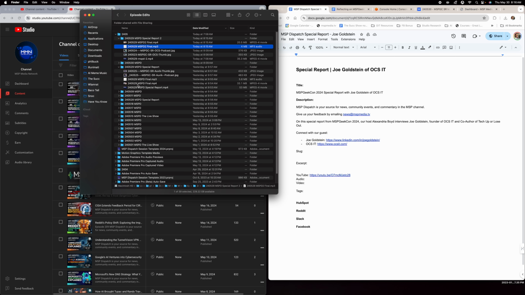And you can see how on that same day we posted this right here, and I named it 24/05/29 MSPD. So just so you have an example of that.